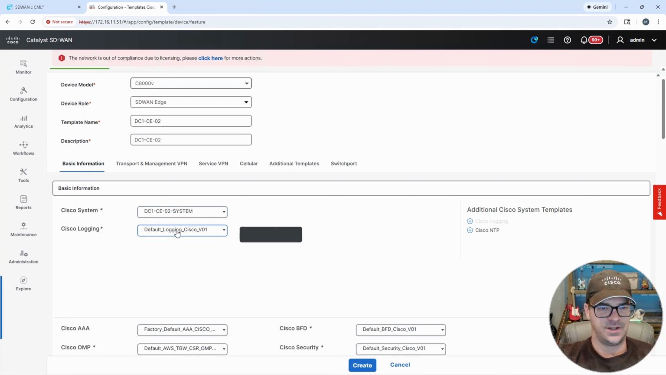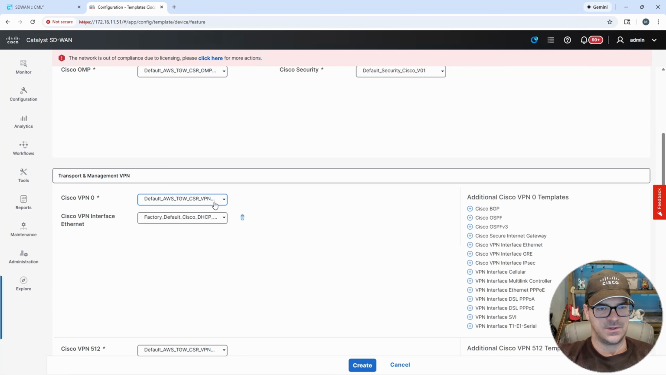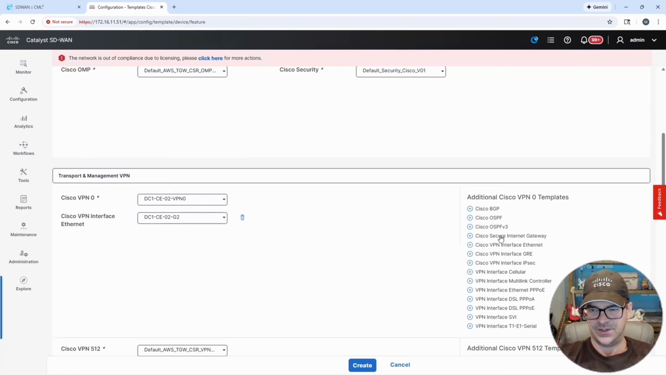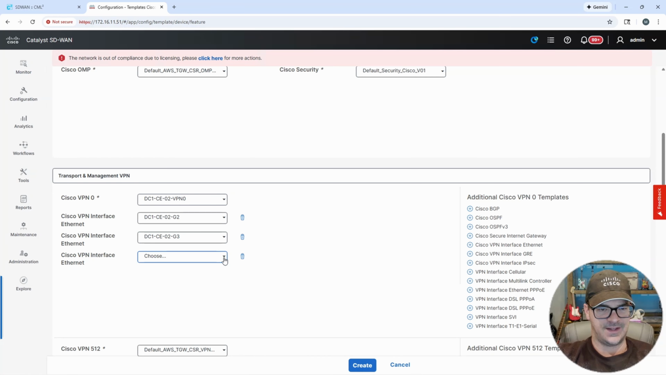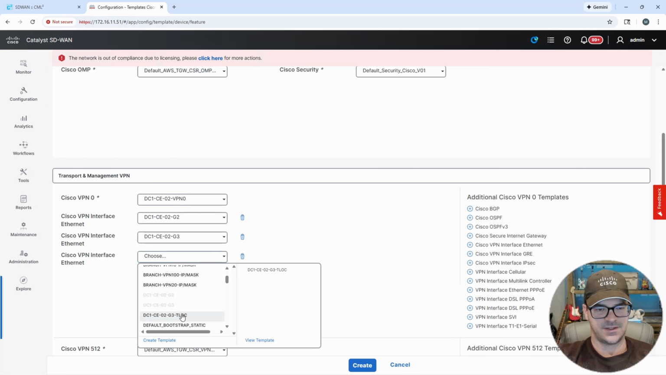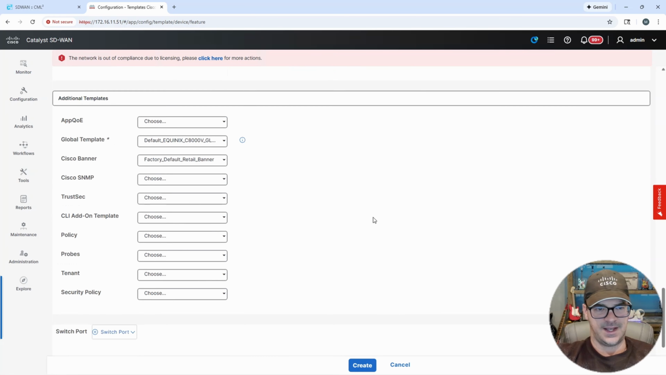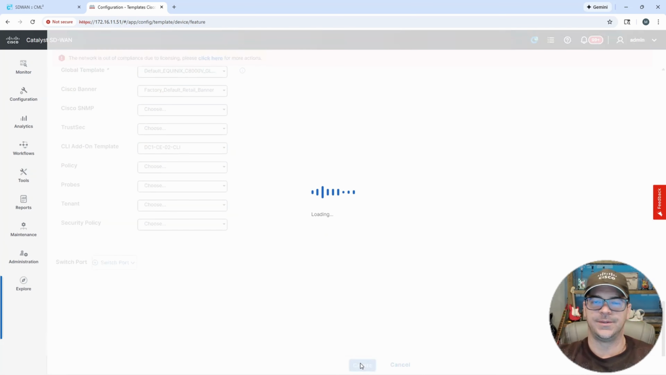So for system, AAA, scrolling down to VPN 0. So we did gig 2, and we need 2 more, right? So if we come over here, we're going to add 2 more. We need to define the parent, which is that template, and then we need to do the TLOC extension, which was this template. Okay, and then last but not least, let's attach the CLI, and let's create that template.